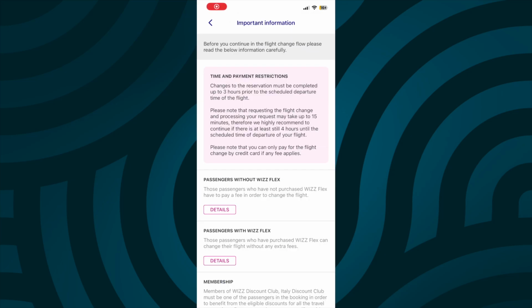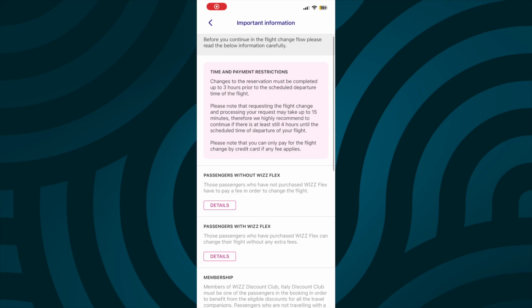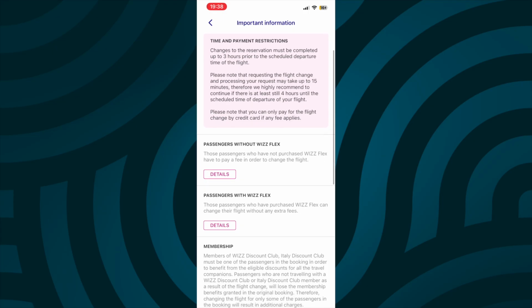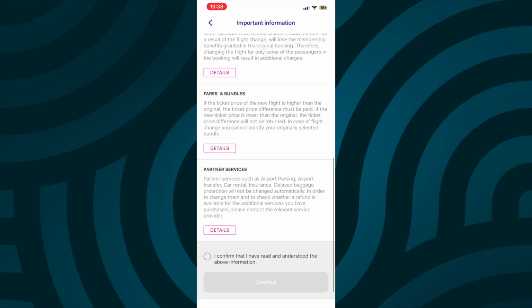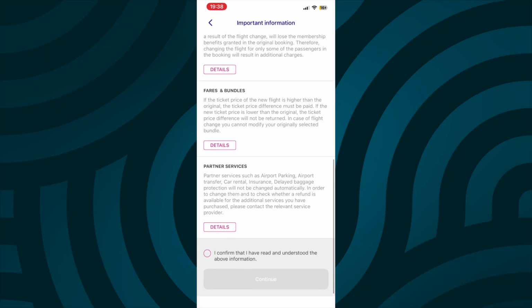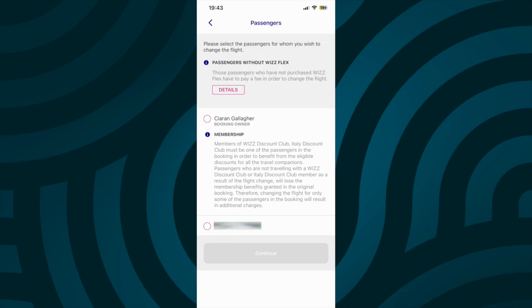Then once you've done that, it will bring you through to this page here, which contains some important information. So if you are set on changing your flight date, just give this a read, make sure you understand everything. And if you're happy to confirm it, you can tick the option that says I confirm right here, and then click Continue.